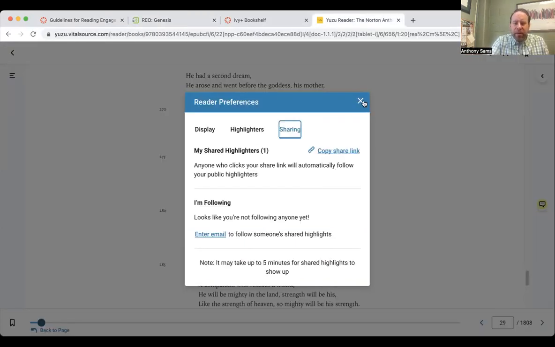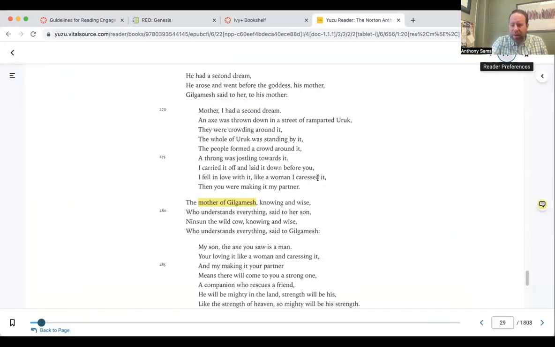I think the Yuzu reader, the VitalSource software, is pretty good. It's got some interesting options built into it. I was a little ambivalent about the footnotes and the way that the text was formatted, so it's not my favorite way to read it. But if it is your favorite way, or if it works for you and your work structure and your process, then I want that to be an option that is available for you to use.